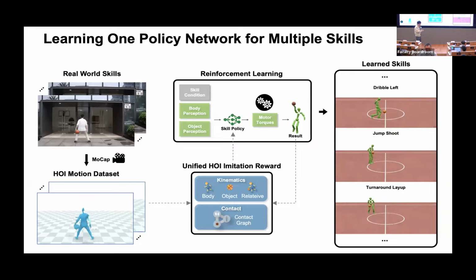My student plays basketball very well, so we record his motion, and use some computer vision algorithm to extract the skeleton motion and the movement of the ball. And then we train a policy network in a simulation by reinforcement learning. And it will learn those individual skills like dribble and layup and so on.